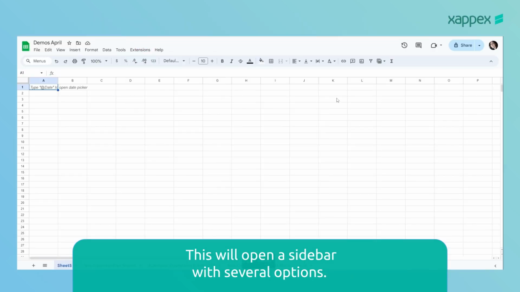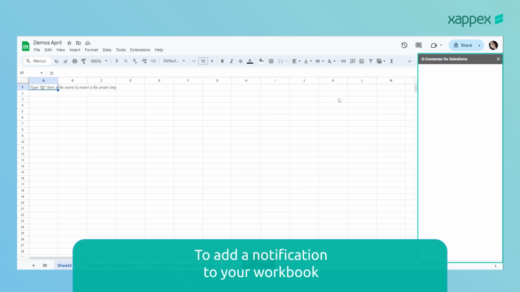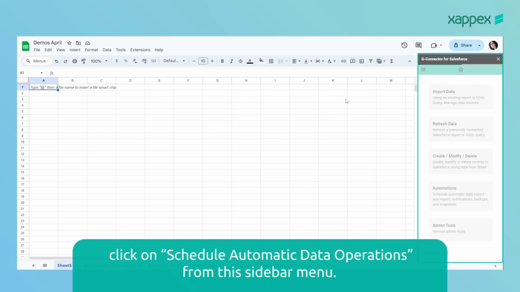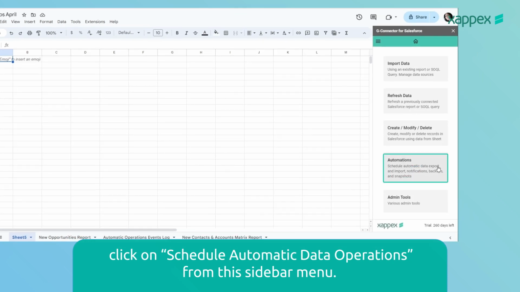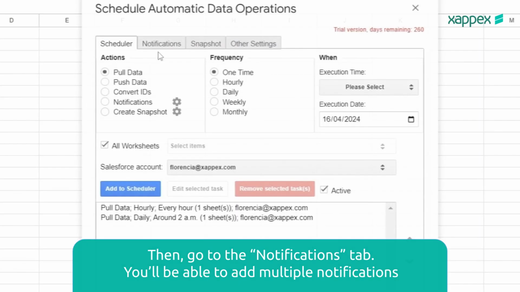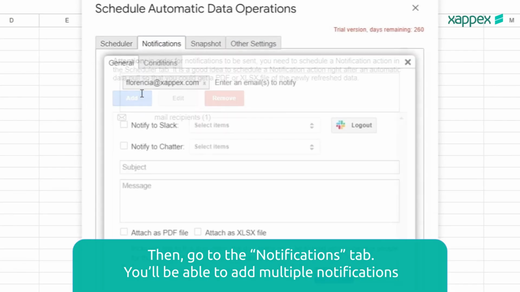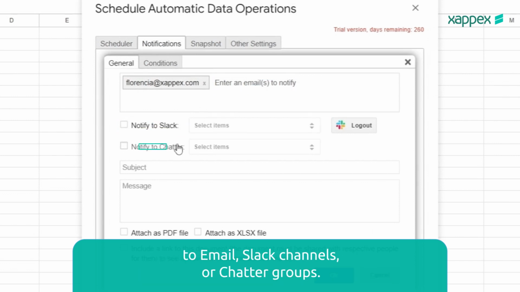This will open a sidebar with several options. To add a notification to your workbook, click on Schedule Automatic Data Operations from this sidebar menu. Then go to the Notifications tab. In this tab, you'll be able to add multiple notifications to email, Slack channels, or chatter groups.